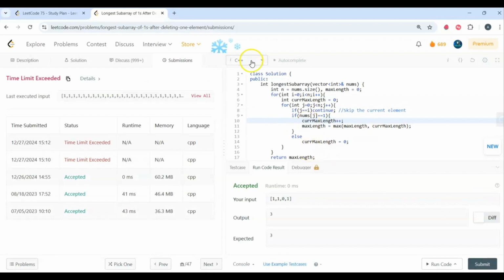As you can see, this approach gives us time limit exceeded because of its time complexity, that is O of n square, as we loop over each and every element and calculate the subarray. And the space complexity here is O of 1, that is, no extra space used here. So now let's optimize this using the sliding window technique.